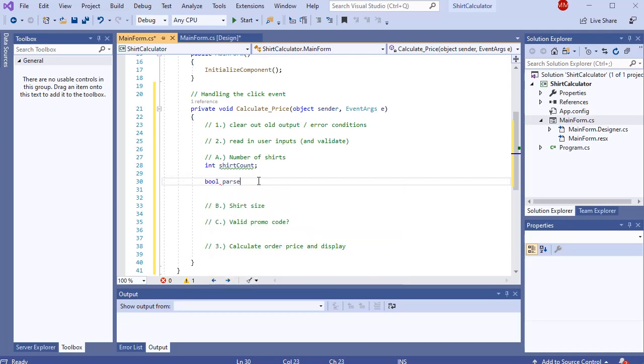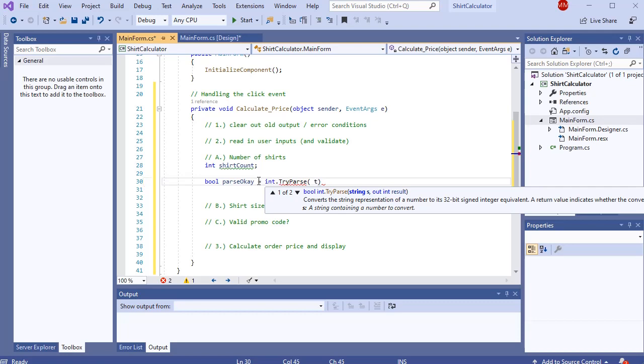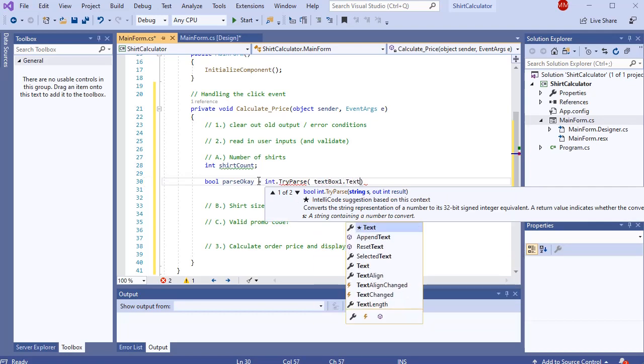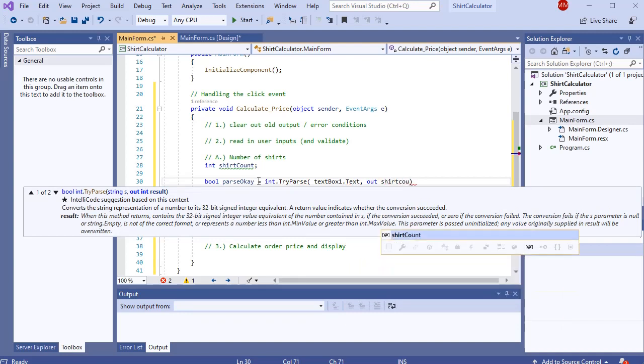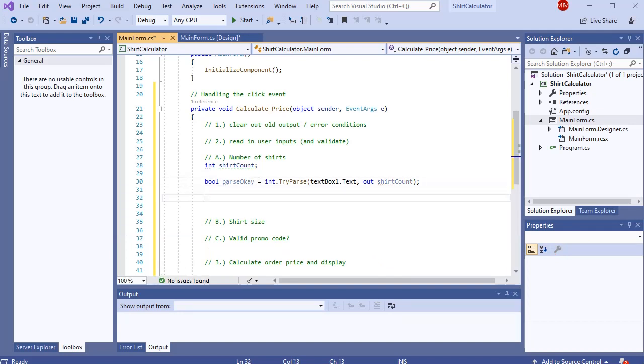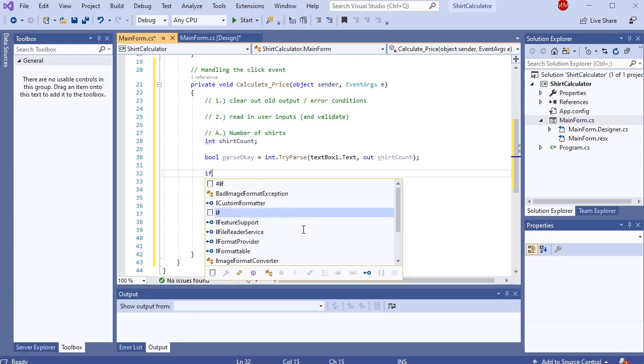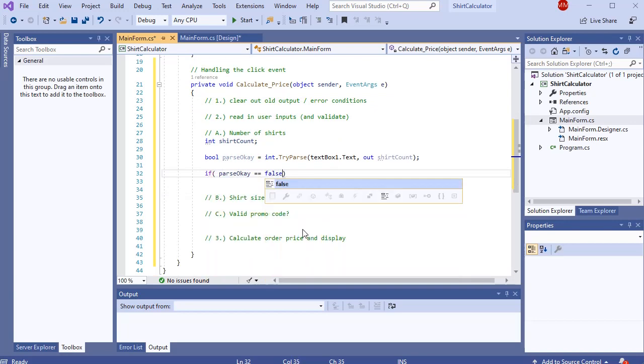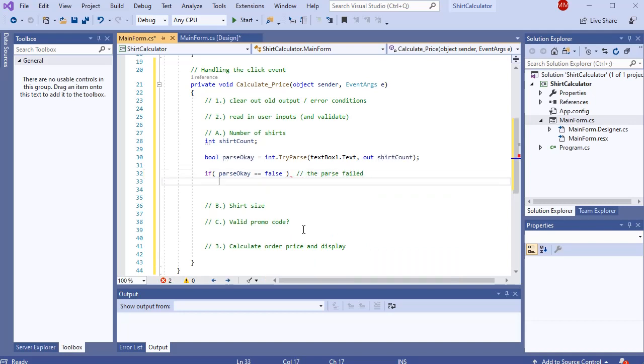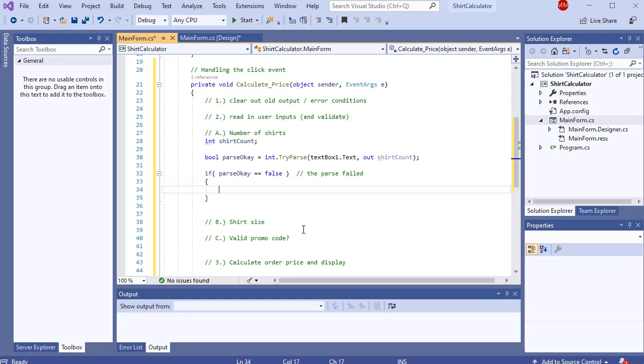We will create a Boolean variable I will call parseOK equals int.TryParse. The string value we are trying to parse is the TextBox1 text property, and I'm going to try to parse that into my shirtCount variable. All right. So this line is trying to read in the user input and convert it to an int. If that parseOK value is equal to false, this means the parse failed. This means the user did not enter in a valid number. I need to inform the user of this condition. So we need to inform the user of an error.